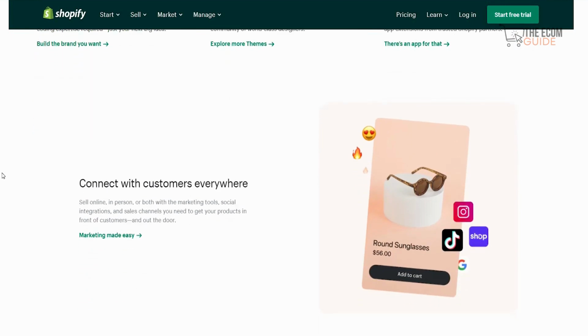But even more than that, one of the major competitive advantages that Shopify has is the fact that you can connect with customers everywhere. You can sell online, in person, or both by using the marketing tools and social integrations. And obviously in today's time and age, one of the major things that we have in our power is social media. And when you can harness that power and use it in your favor to increase your sales, then what is better than that?